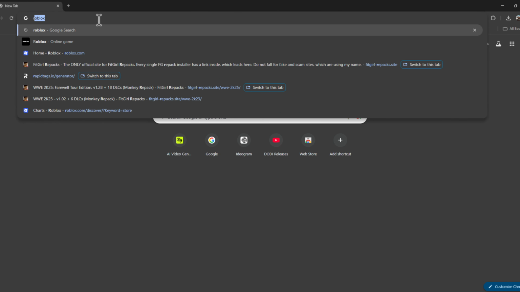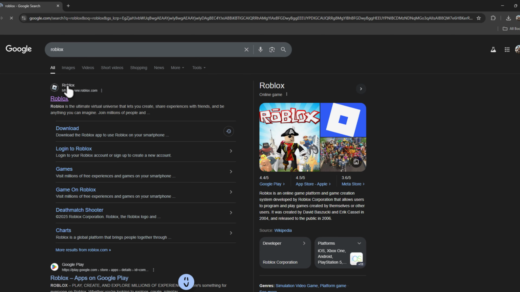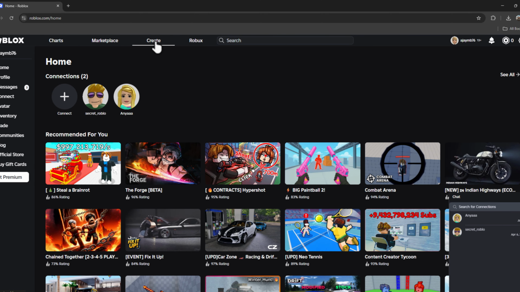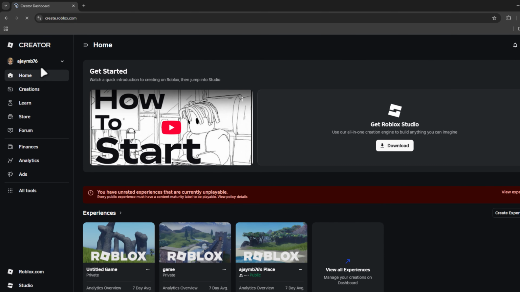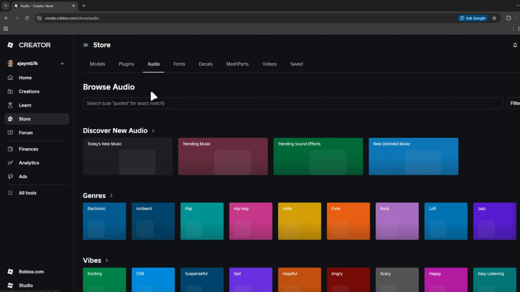Open up Chrome and search Roblox and press enter. Select the official site. Now on the top, select create. On the left side, select store. In this tab, select the audio tab.